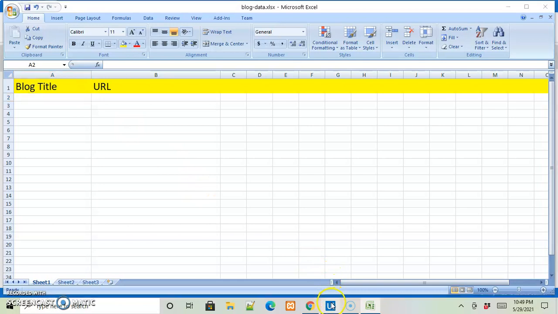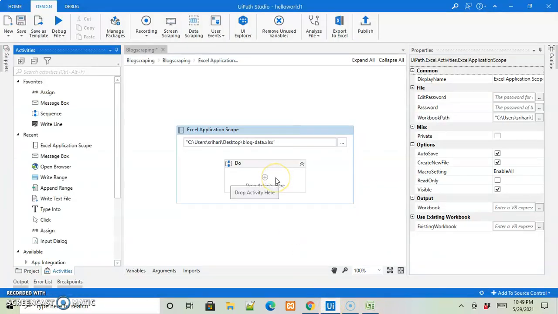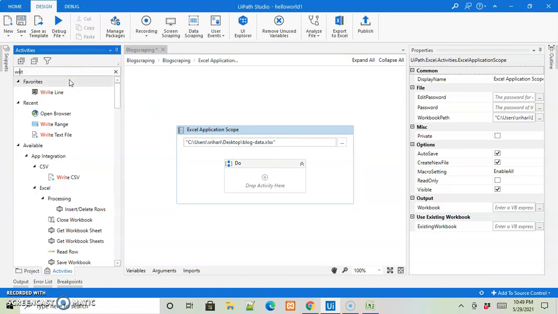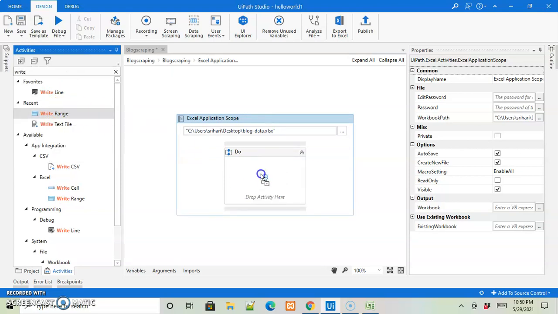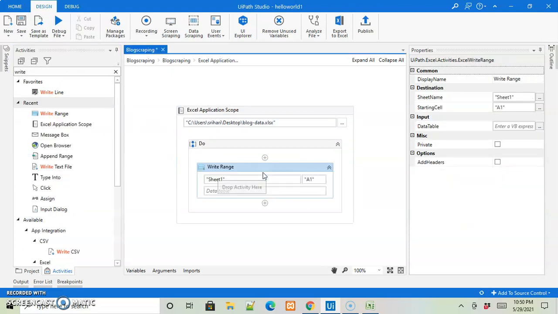So let us go back to our UiPath and here let us add an activity called write range activity. So write range activity will help you to write the data table into an Excel file. So write range activity requires three parameters. One is the sheet where you want to write and the cell from where it should start writing.